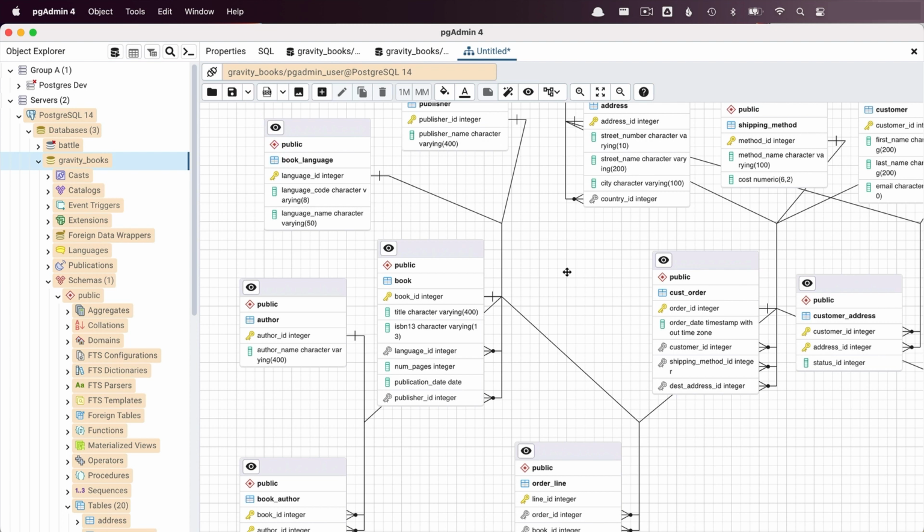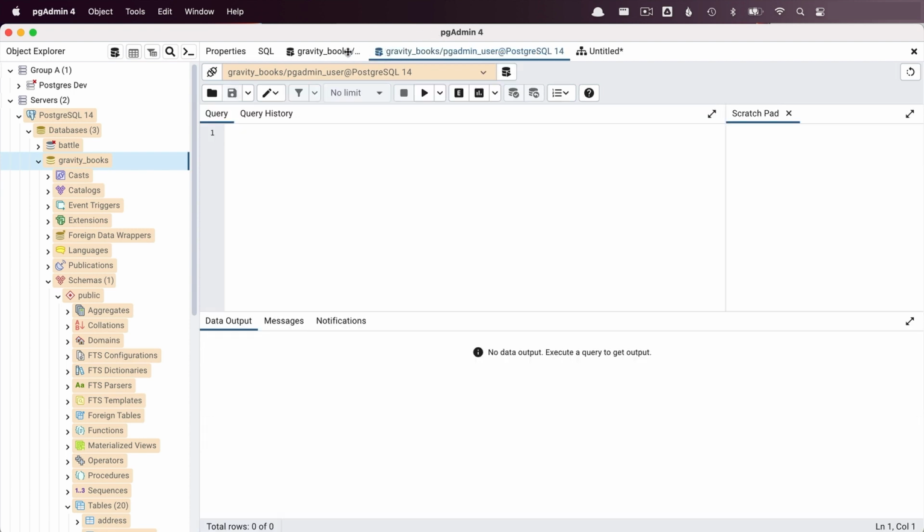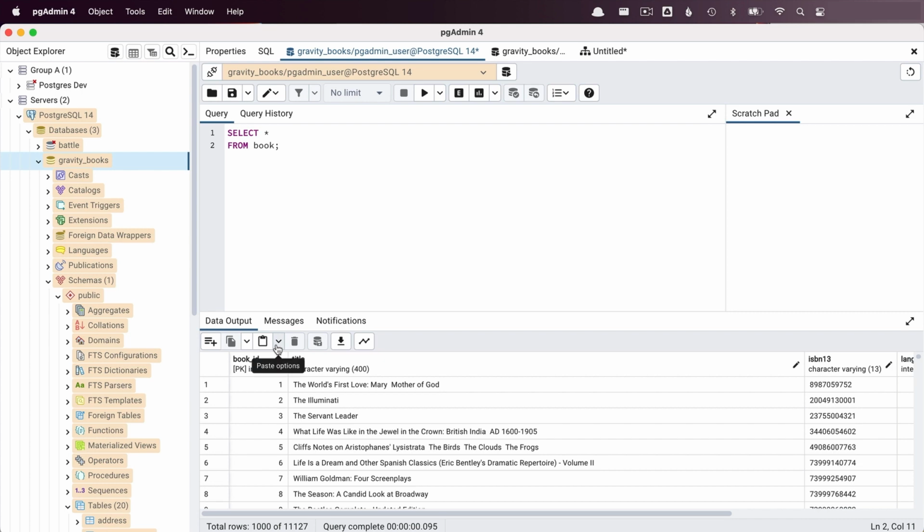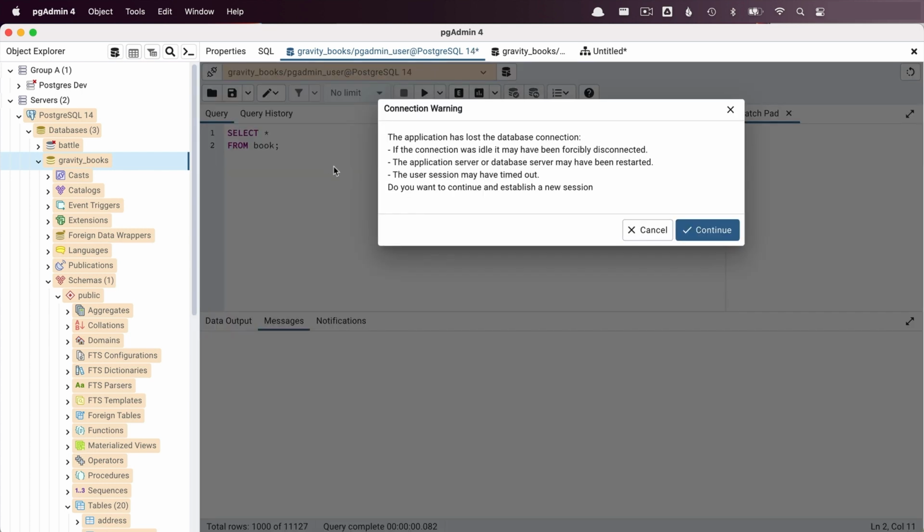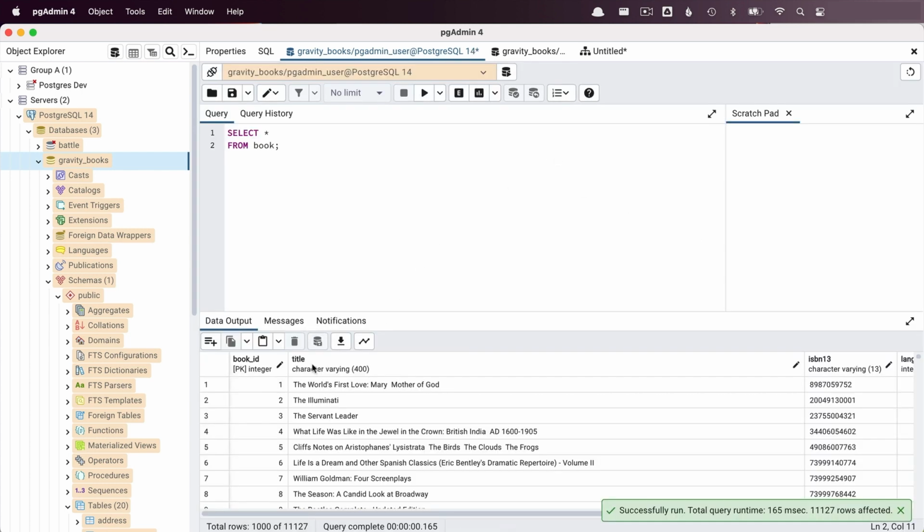The final tip is about copying results to a spreadsheet. Sometimes we need to view the results of our query in a spreadsheet, such as Excel or Google Sheets. You could export the data as a CSV and import it into the spreadsheet, but I'll show you a quicker way. First, run a query that shows results. In the Data Output tab, click on the arrow next to the Copy button here and select Copy with Headers. This means the column headers will be copied into the spreadsheet.